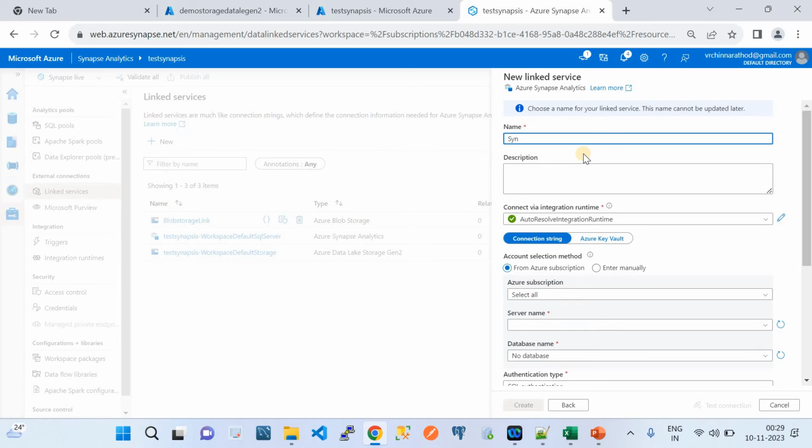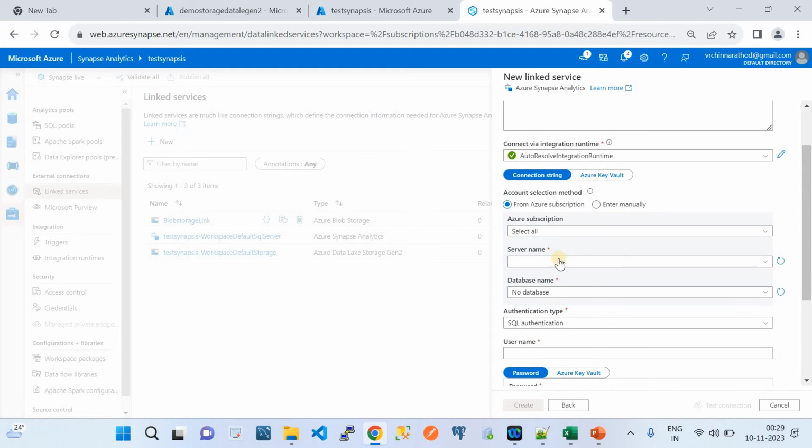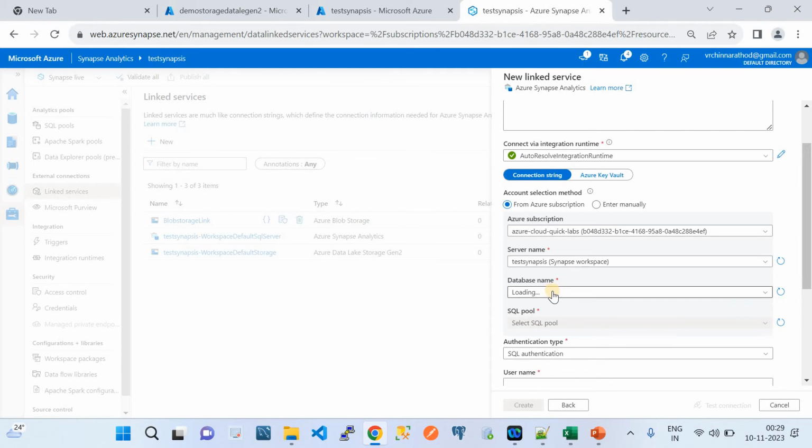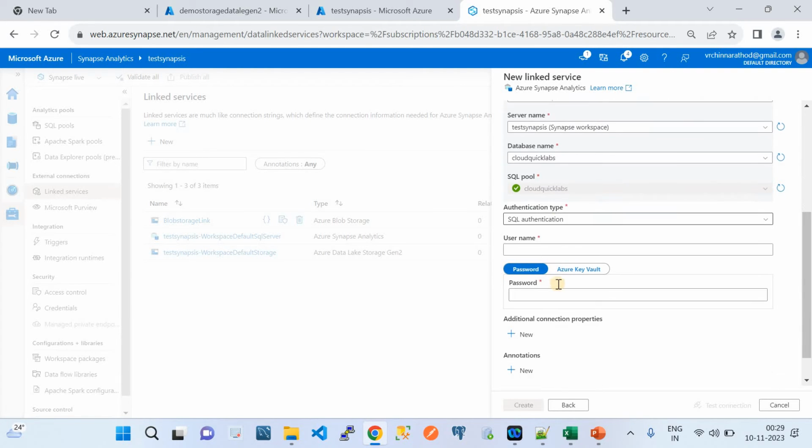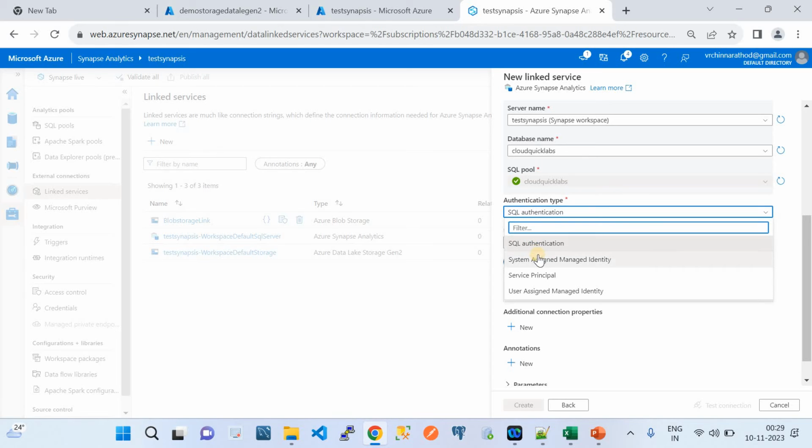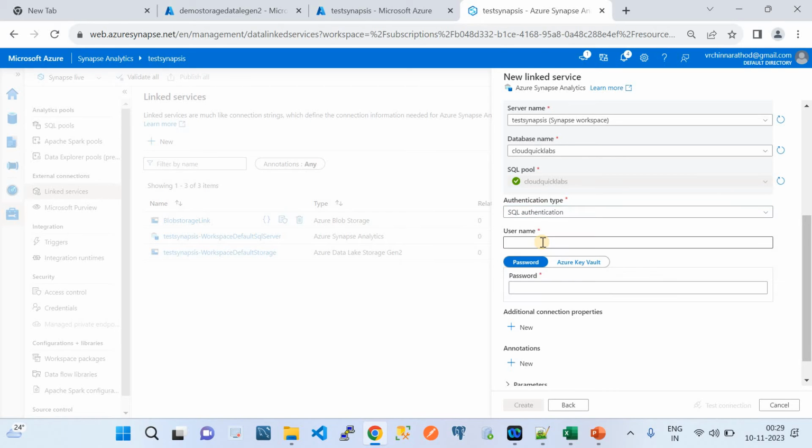Let me give the name as Synapse Analytics. So this is our name, and underneath this, the connection integration runtime, let's keep it as this, all right? And then underneath the account selection, we will choose the subscription, and then automatically it will populate the Synapse workspace, which is our workspace. And then underneath the databases, as I showed you, the database that we created, cloudquicklabs, is the database getting selected, right?